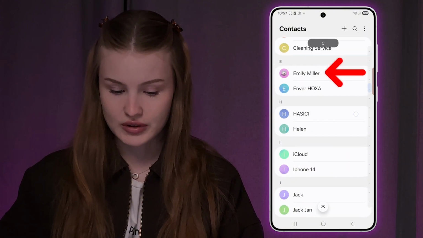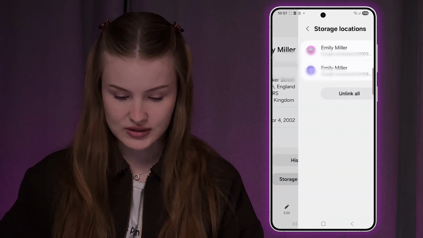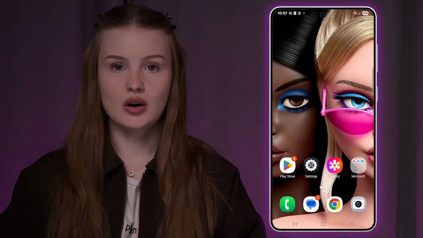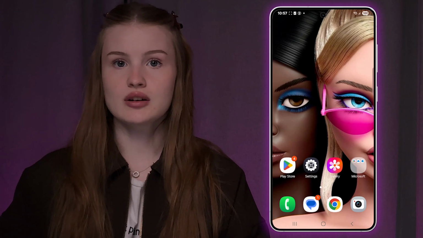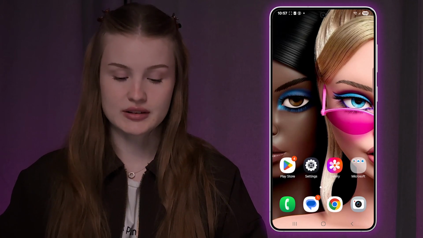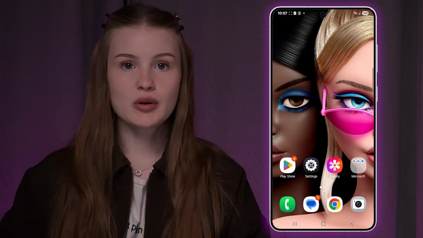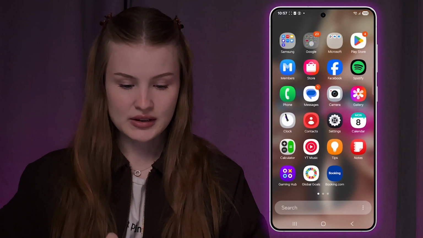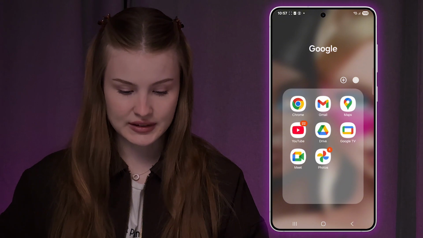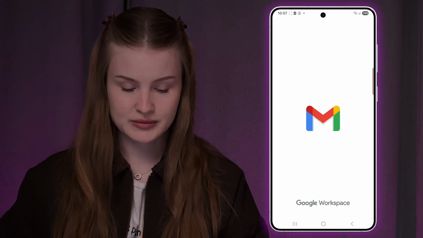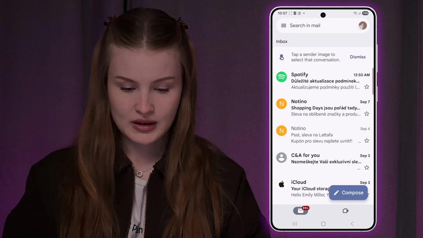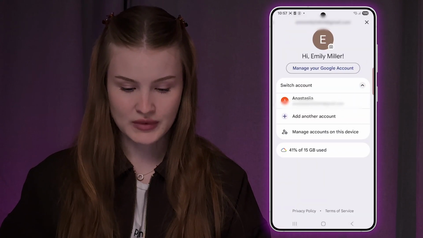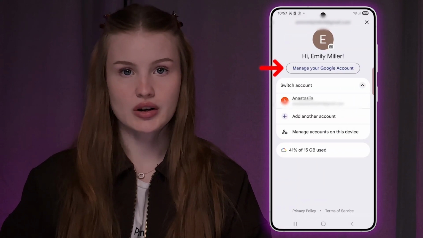Now you can just go through the list, select any other contact and check its storage location, and then know which contacts are placed on Google and which are on the SIM card directly. Now to remove all your Google contacts, you're going to select your Gmail first. Now you're going to tap the profile icon in the top right and choose Manage your Google account.